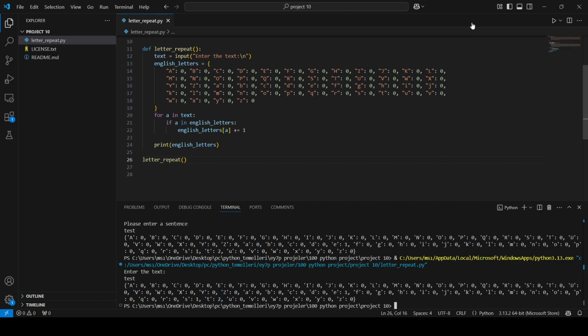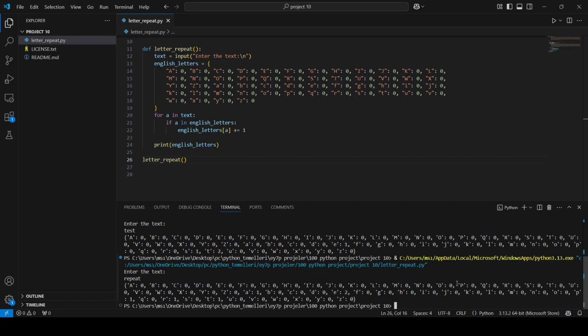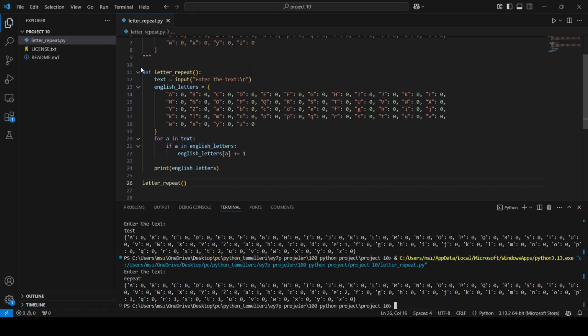Let's try again with another word, for example, repeat. And as you can see here, it works. Now I will explain everything again.